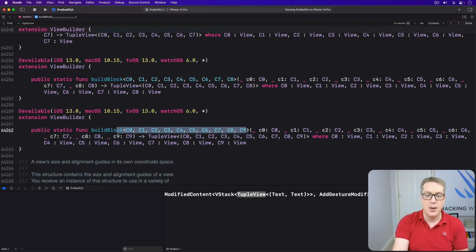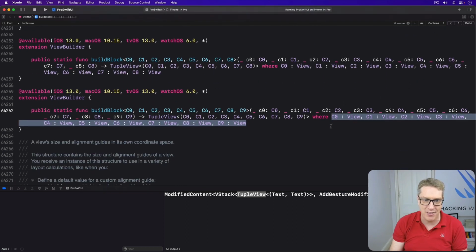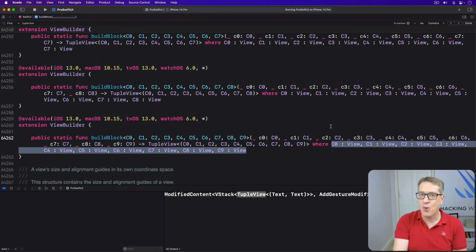That is 10 possible views. There's a generic result builder that builds TupleViews from 10 different kinds of views. A TupleView of Text and Text and Text and Text and Image and Text and whatever you want. Critically though, notice it stops there, right? It can't go any further than that. That's where it ends, which is why SwiftUI isn't able to statically represent more than 10 views in its type system, at least not right now, hopefully soon.